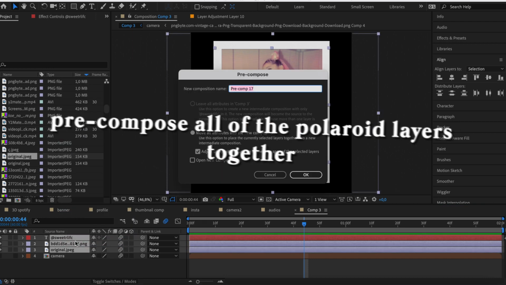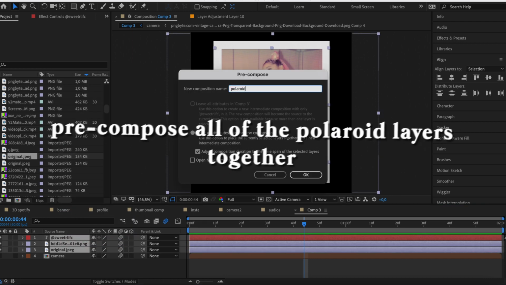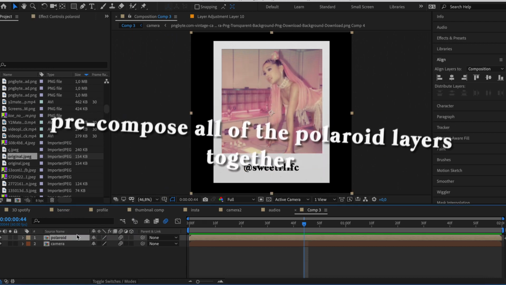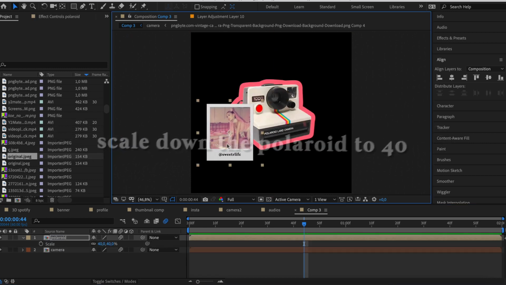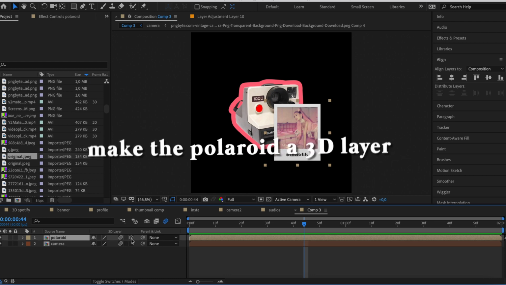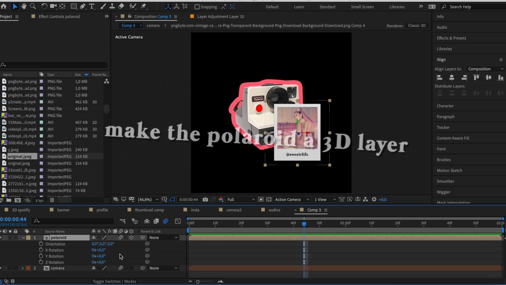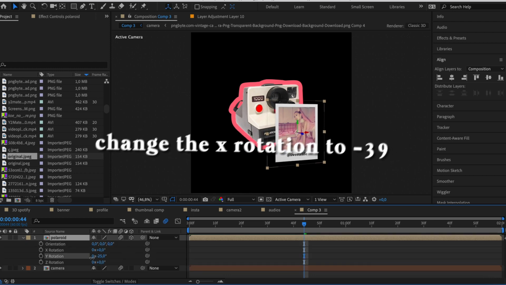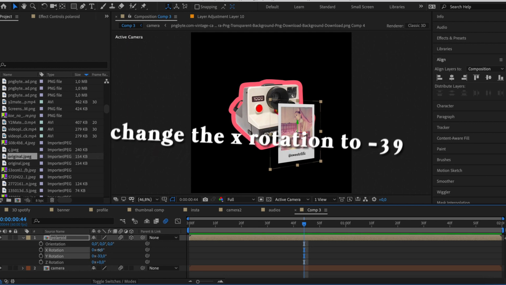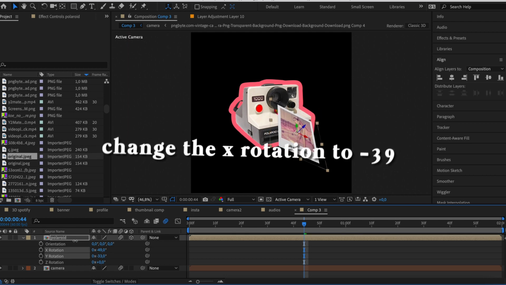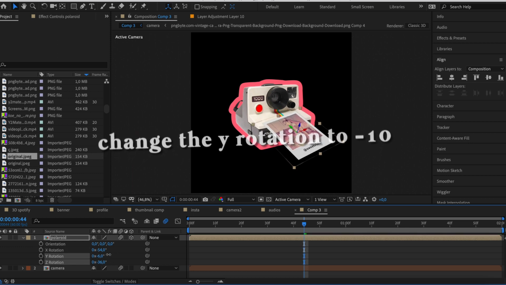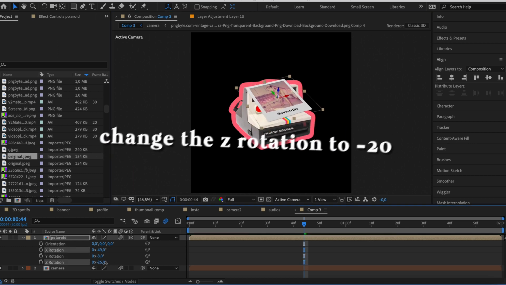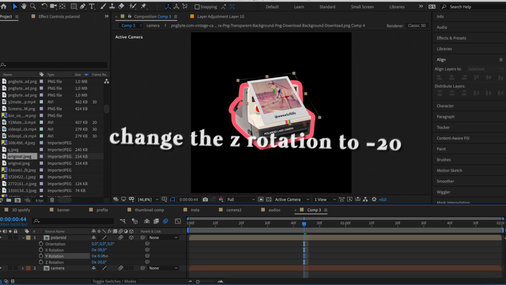Now you can pre-compose all of the layer elements, creating the Polaroid together. And scale down that new layer to about 40. Next, click the 3D box next to Motion Blur to make the Polaroid a 3D shape. Now either click R on your keyboard or go down to the rotation settings and change the X rotation to minus 39. And go ahead and change the Y rotation to minus 10. I also went ahead and changed the Z rotation to minus 20.